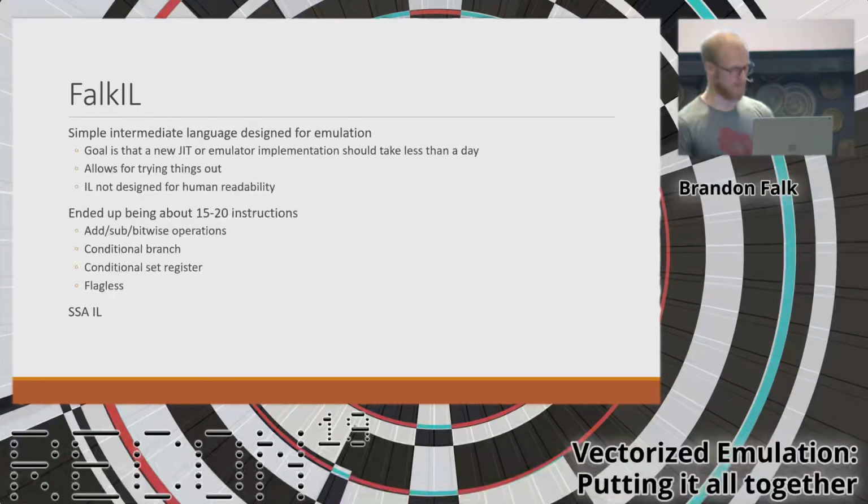So then I have the IL component, the intermediate language that I use. In this case, I called it Folk IL because I always have to have my name in my projects. And it is not designed to be human readable. It's not Binary Ninja where it's nice and it reads like C. It's gross. But it's very simple. And that was the point of this design, that I would be able to rewrite a whole new JIT or an emulator for the entire IL in under a week, or under a day.